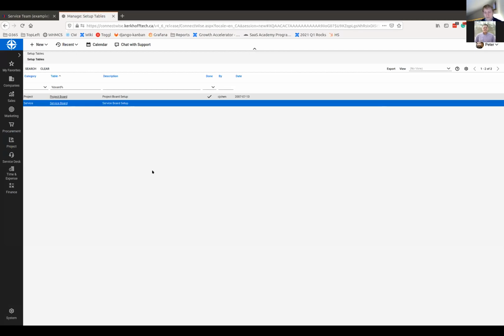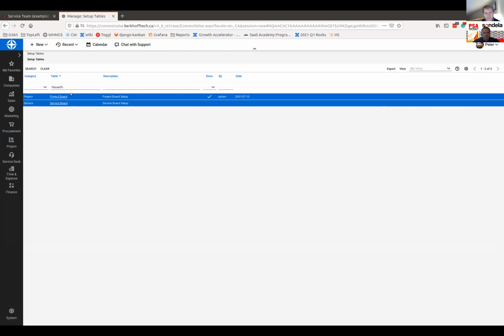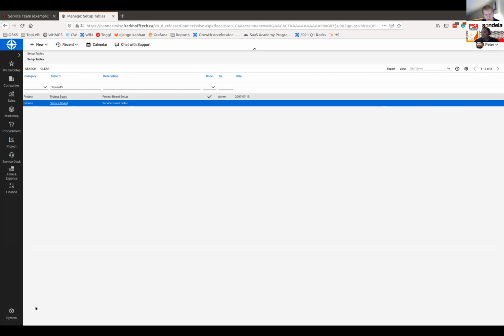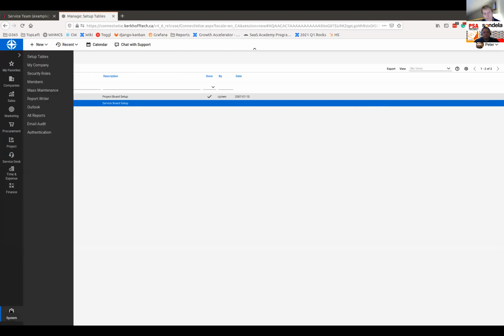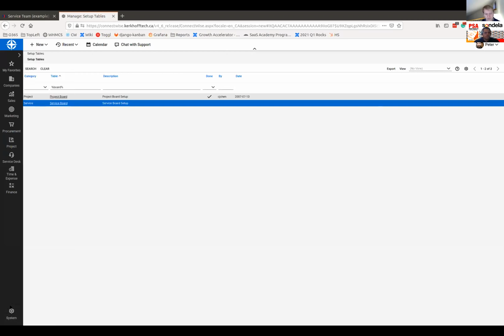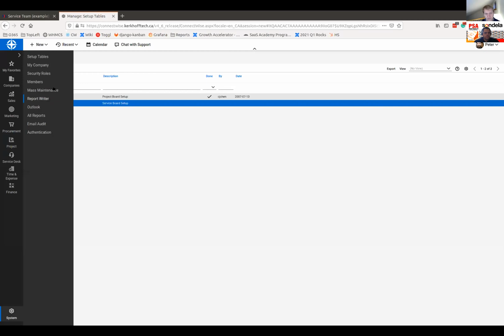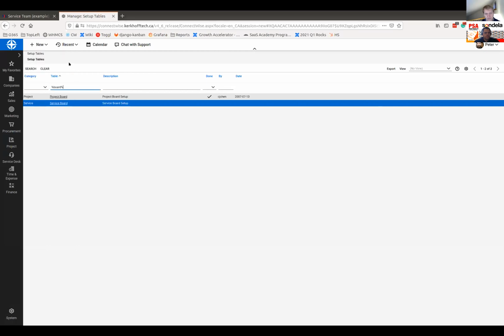Probably a lot of you have seen it, but if not, this is where you come to set up the boards, as they're called in ConnectWise terms. You come under System, Setup Tables, and then you have to search for the right setup table. The easiest way that I know of is to search for boards here, and then we'll bring up the project board setup table and service board.